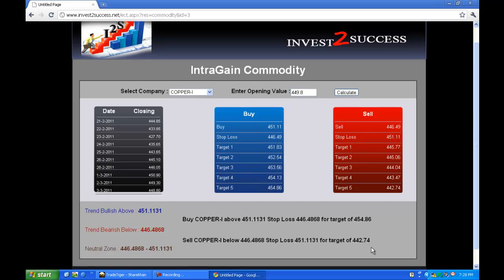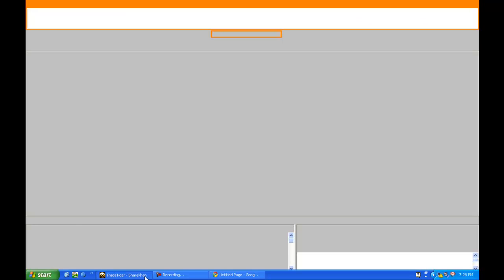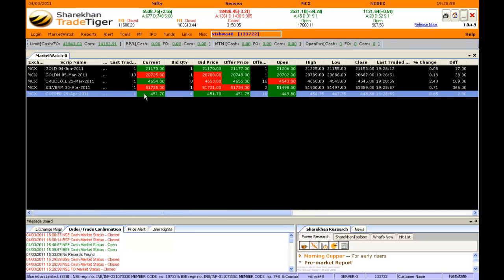Here, I would like to mention that all the positions in the commodity market have to be taken after 10:15 a.m., that is 15 minutes after the opening of the commodity markets. Now, we need to concentrate on two levels: the buy level of 451.1 and the sell level of 446.40. Now, we will see what was the opening and what happened on that day.